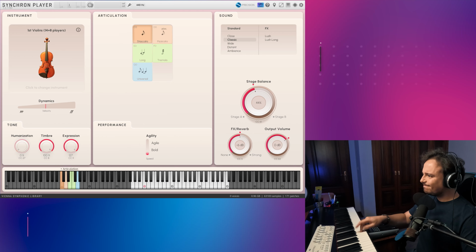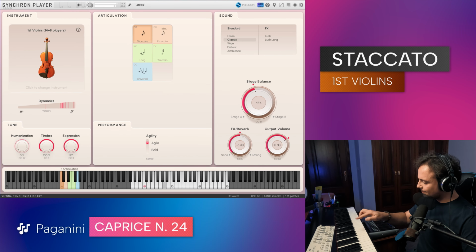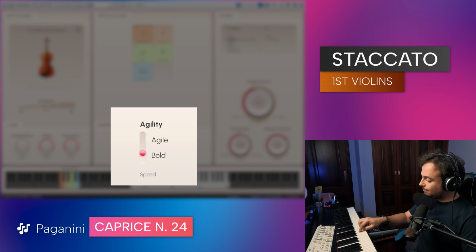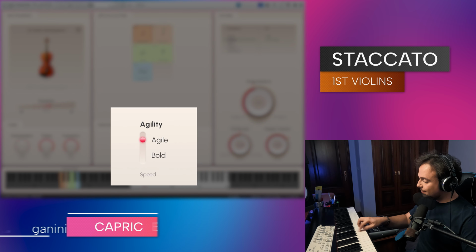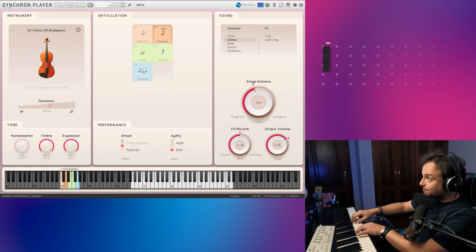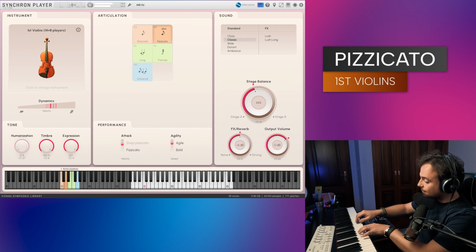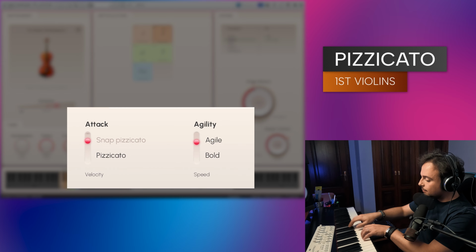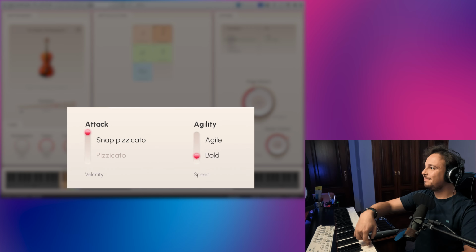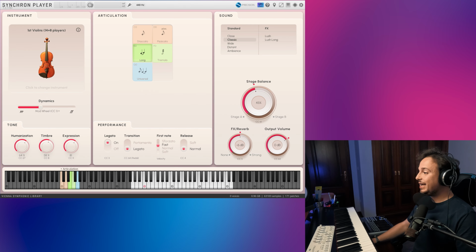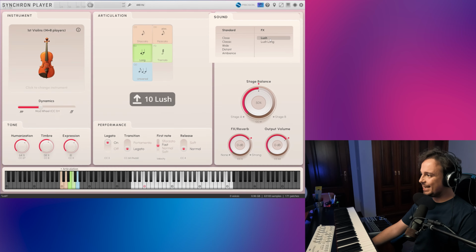First, violins. I hope you like Paganini, guys. Long ones, the legatos. Oh boy, I need to try it with a lush FX preset.